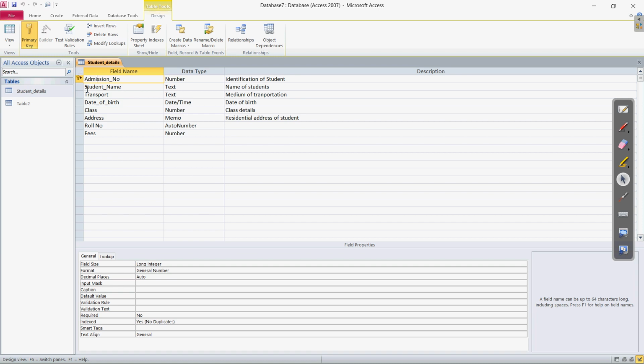By this key symbol it is visible to us that it is the primary key. We have also seen the different data types related to the other field names. This is the design view, in which there are two panes, meaning two portions of the window. The upper pane is the field area where we enter the different fields, and the lower pane is the field property area. In the field properties we have two tabs, the General tab and the Lookup tab.